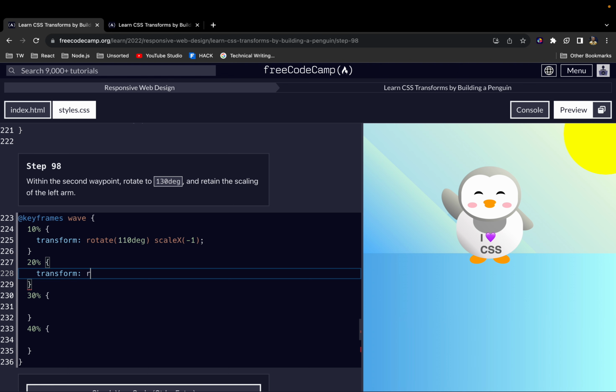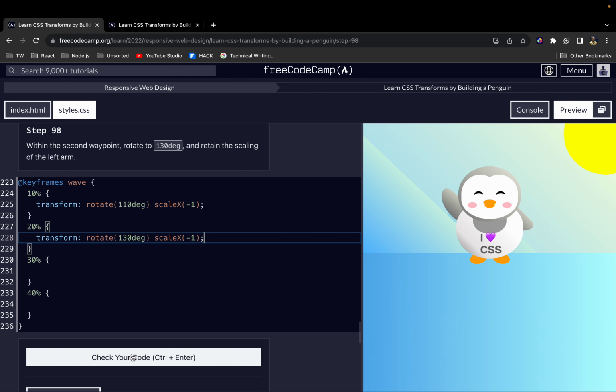All right, now for the second waypoint, we want to rotate. So let's do transform and rotate by 130 degrees. And then we also want to retain the current scale of the left arm. So we say scaleX(-1), like so.